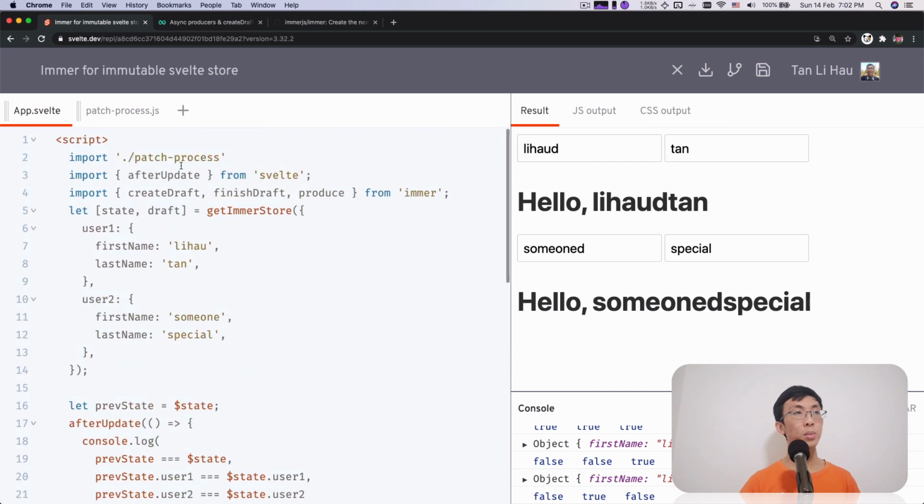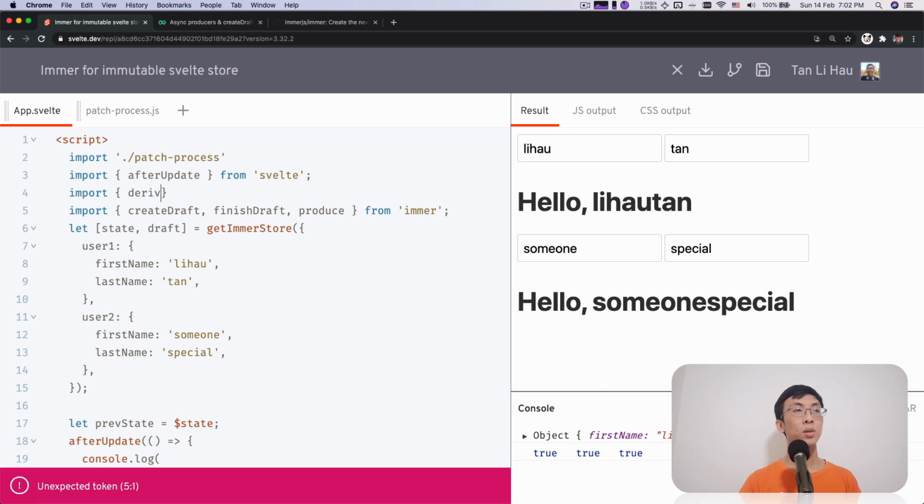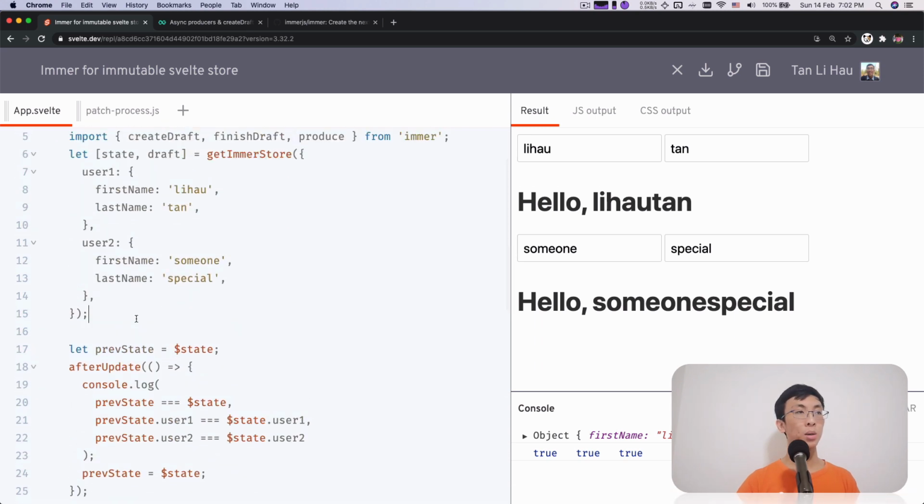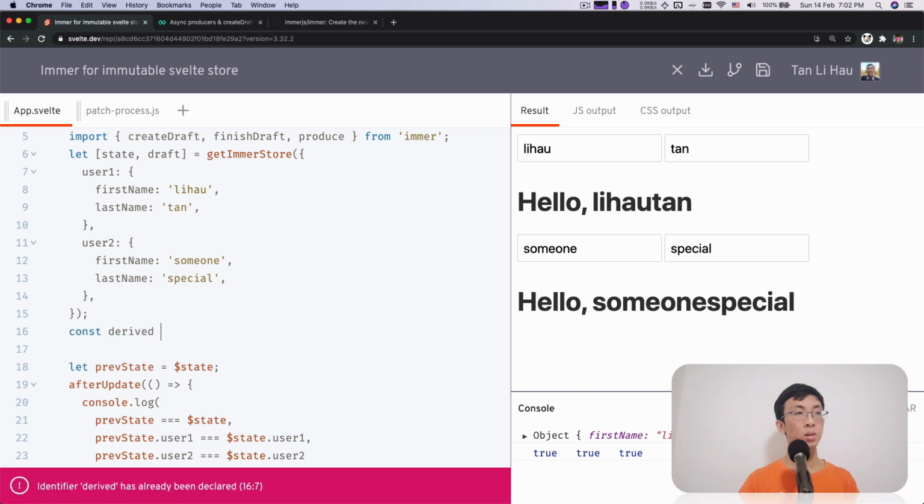So we can use something called derived from Svelte store, which we can use to derive a new store out of the current store. So for example, I'm going to come here. This is a lot of boilerplate code.